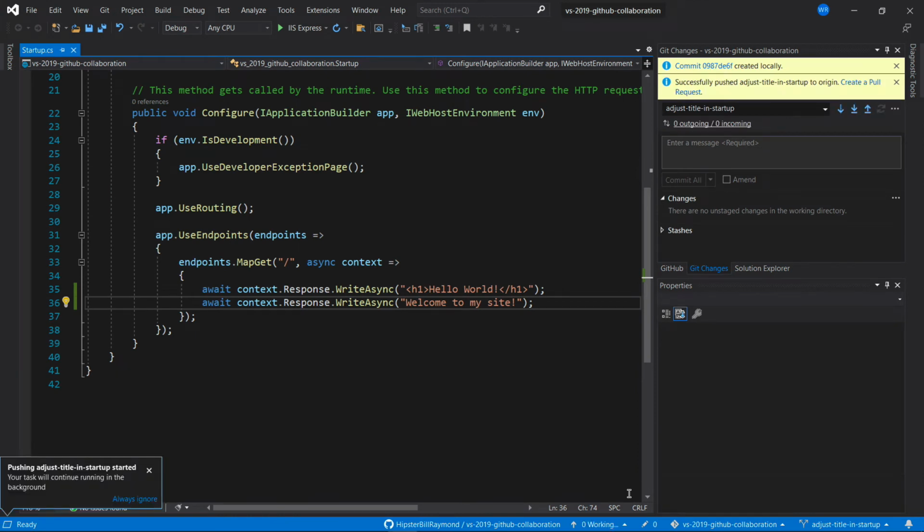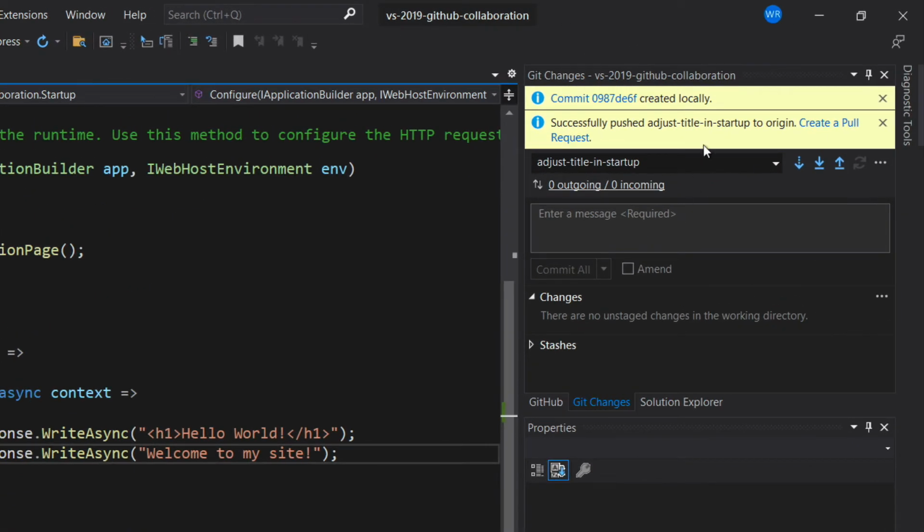And in the background, Visual Studio will do that. And then once complete, you'll notice up here in the Git Changes tab, it says, do you want to create a pull request? Well, you know what? I could do this. And this is where I now have GitHub send Bill my code changes to take a look at. But what if this doesn't exist?